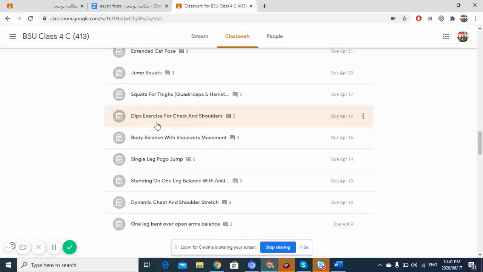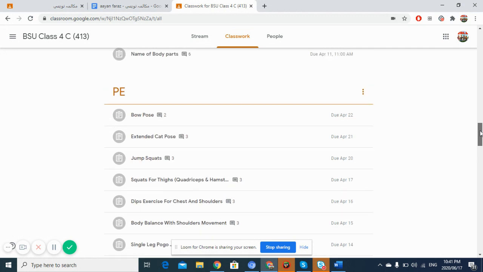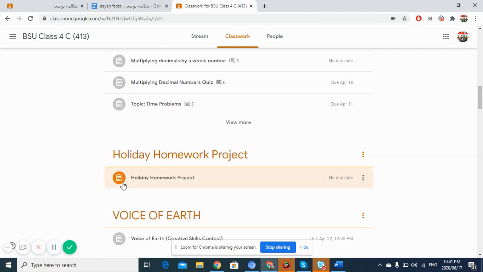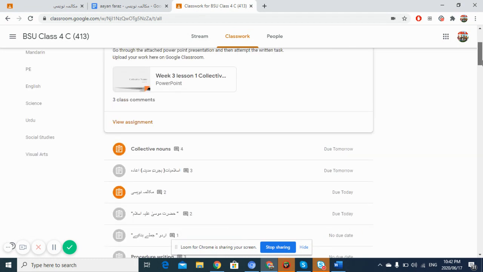The assignments that you can see in gray, these are the assignments that are already turned in to the teacher. And the assignments whose icon appears in orange, these are the assignments that haven't been turned in and they need to be turned in to the teacher.